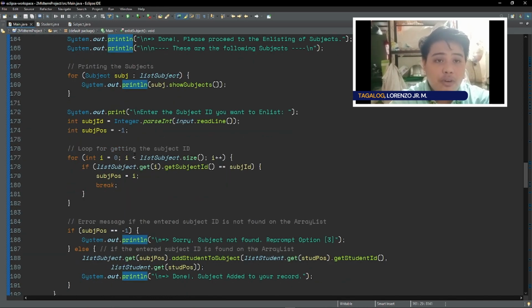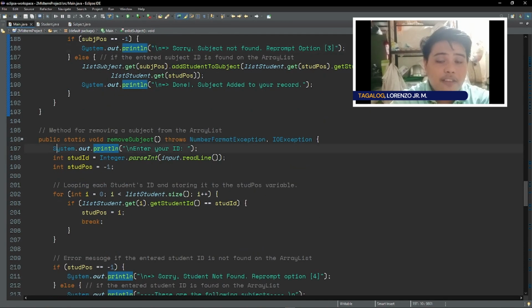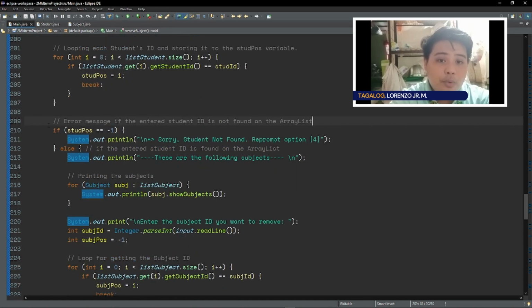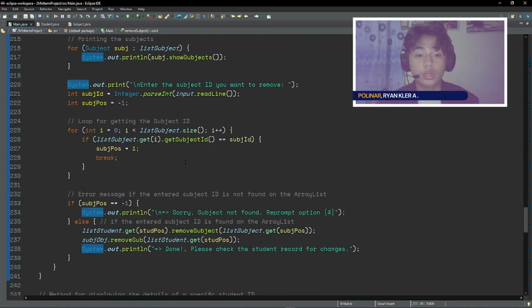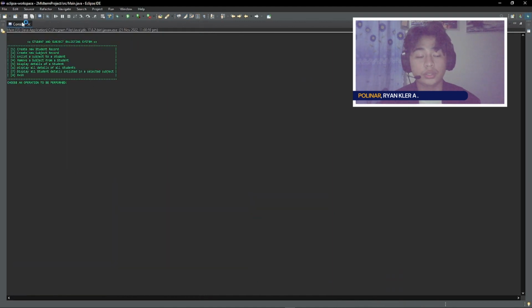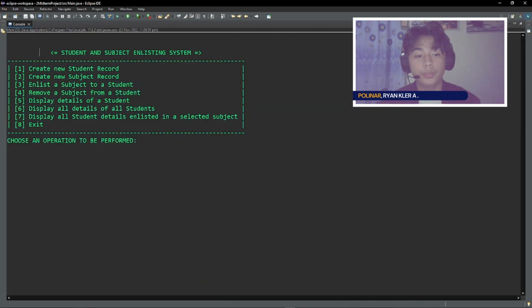The validation for subject units and student details such as ID is for checking if the entered units are characters and other symbols than integers. If incorrect, the program prints "Please enter valid subject units" for incorrect subject units and "Please enter a valid student ID" for incorrect student ID. Once we run the code, the title of the program, as well as the different operations, will appear. The program will then ask the user what operation he or she wants to be performed.